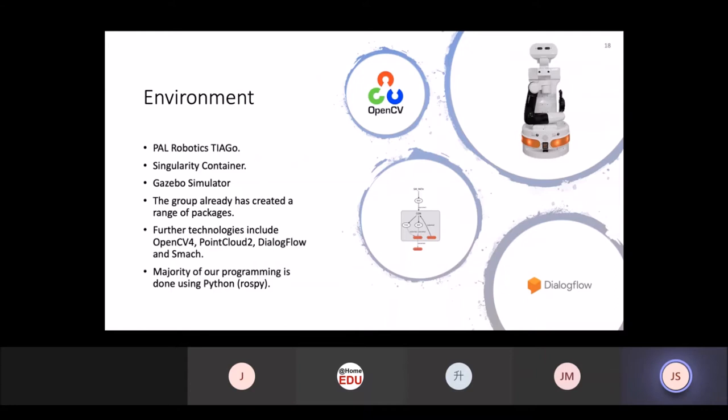Further technologies which we utilized throughout our work mostly include OpenCV, Point Cloud, Dialogflow, and SMACH. All of these are like garbage terms at the moment. We're going to describe each of them in depth later on. The majority of our program is done using Python. However, some of the existing packages within the team were created using C++, so there's some of that as well. Okay, so moving on.